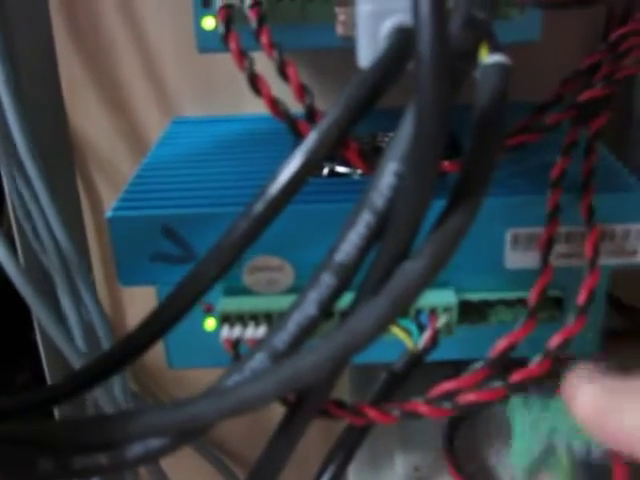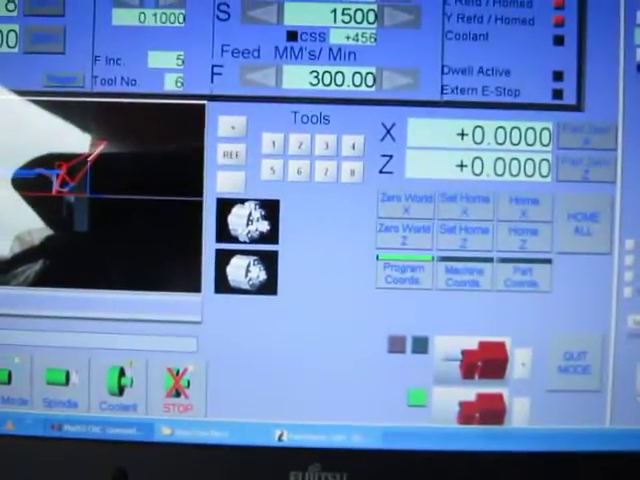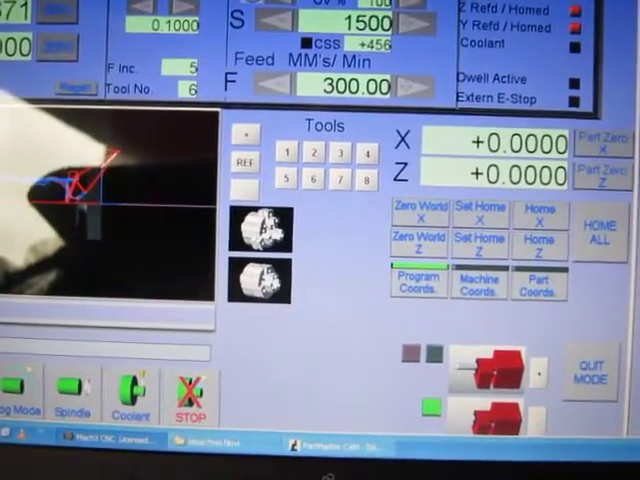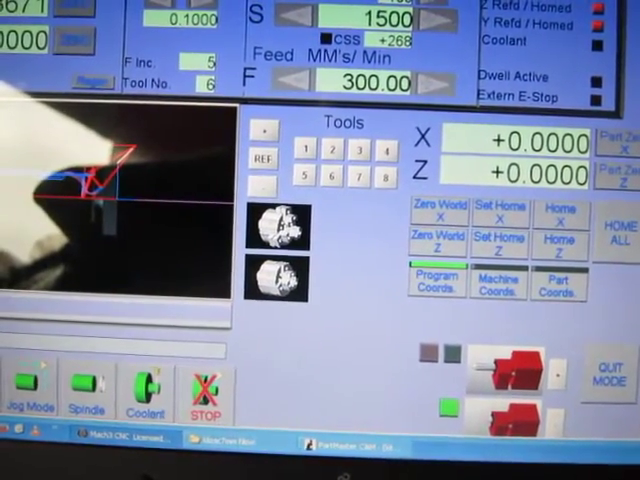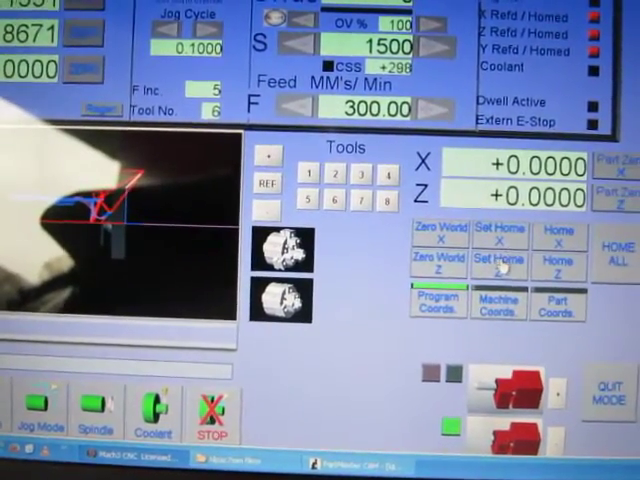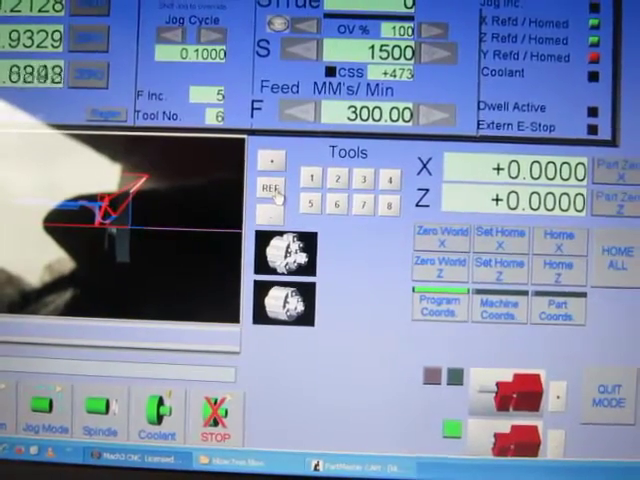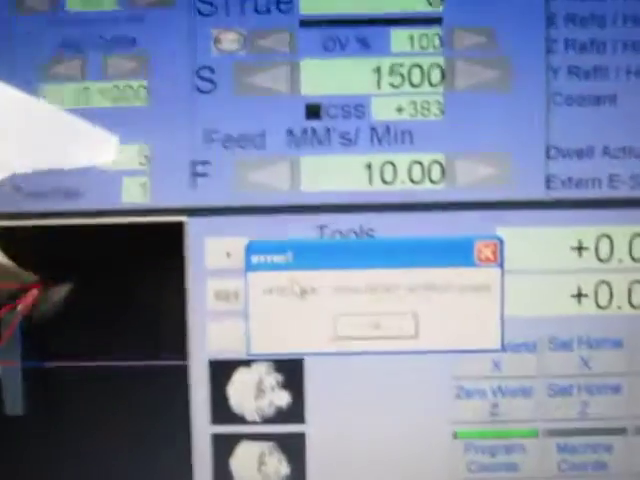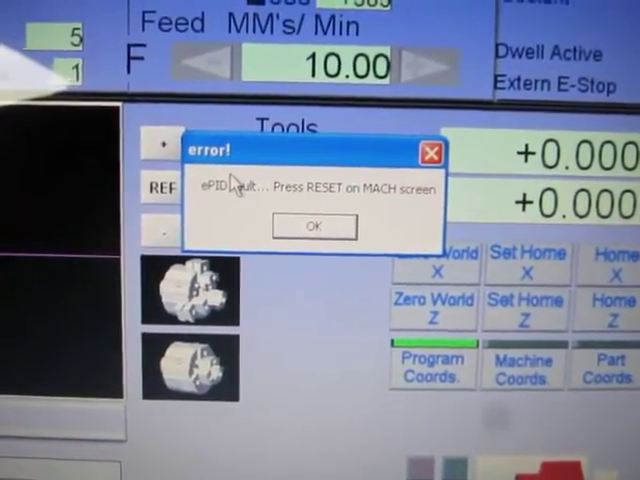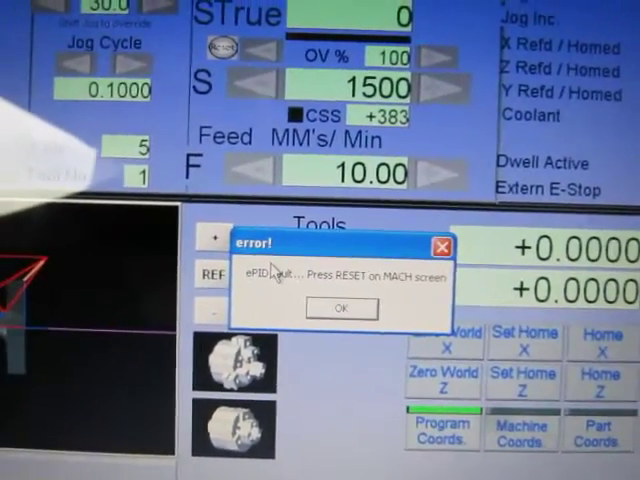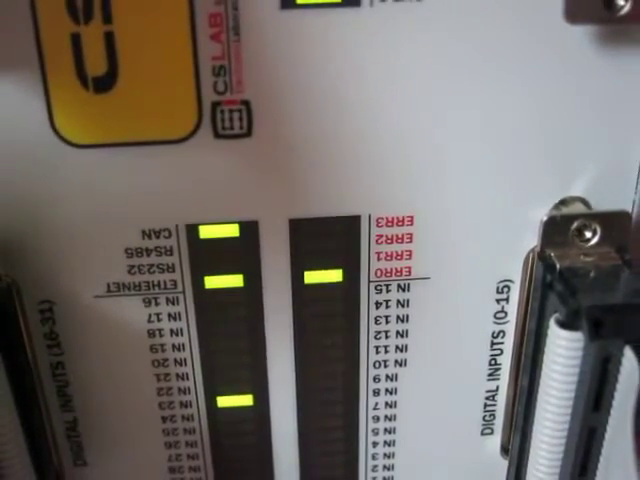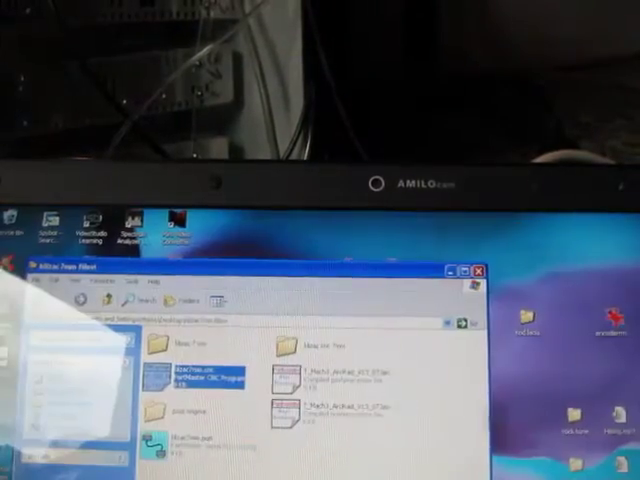That is problem. That is problem. Soft limit did not do their job. Reference tool, and like I thought, after soft limits triggered, ePID fault, and we have error. End session.